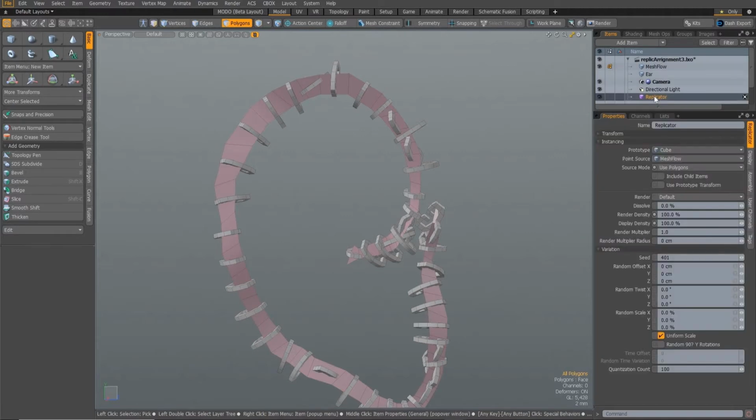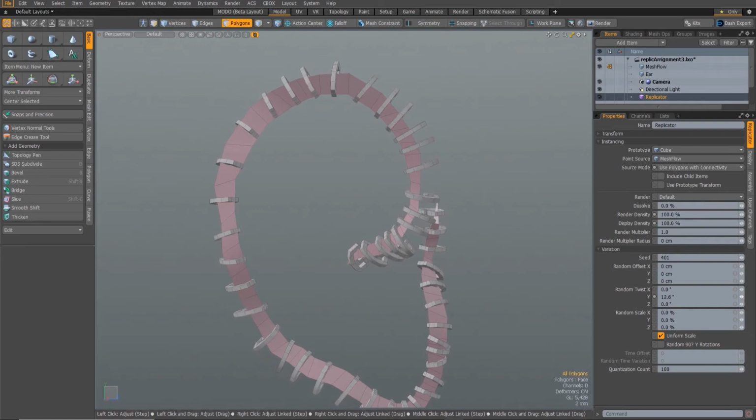There is now a new replicator source mode. Use polygons with connectivity will align replicas to polygons based on how those polygons are connected. This is useful for creating replicas that follow strips of polygons.